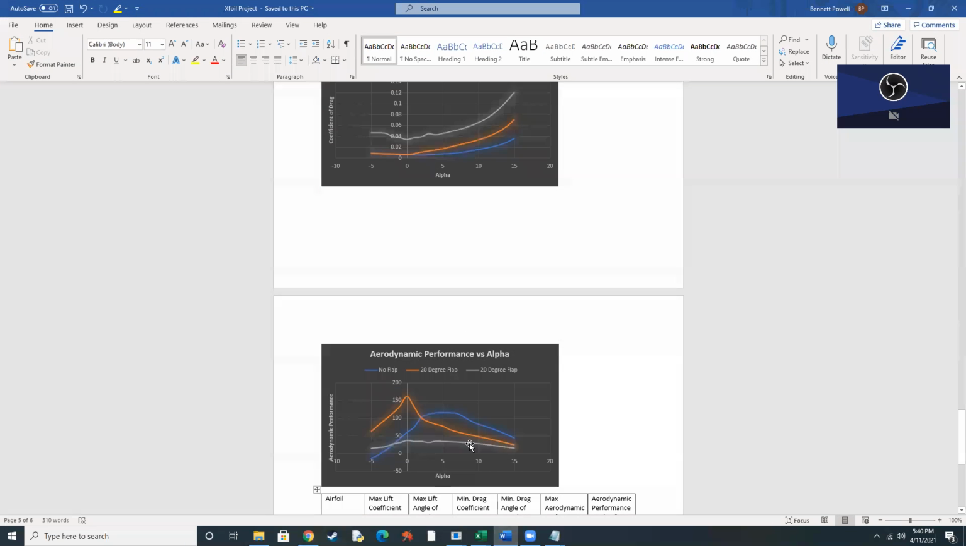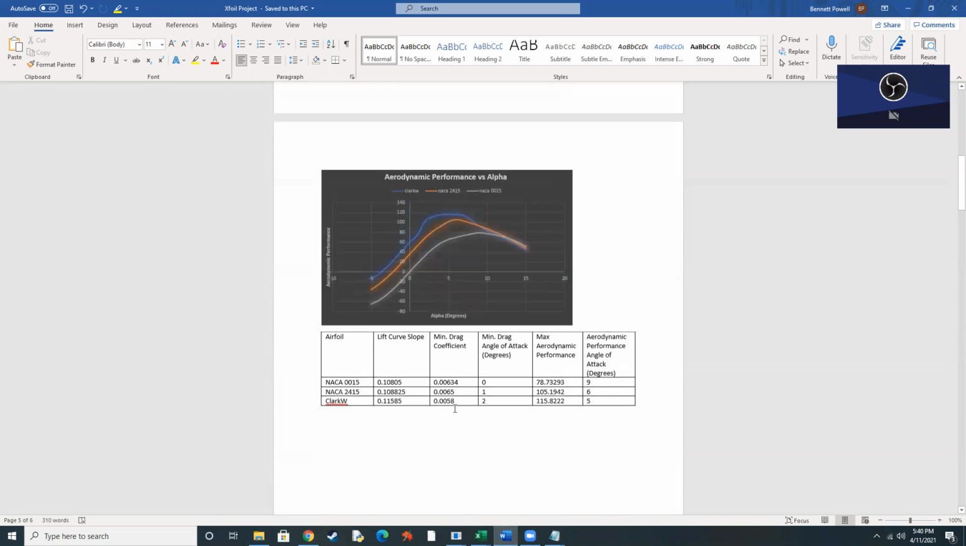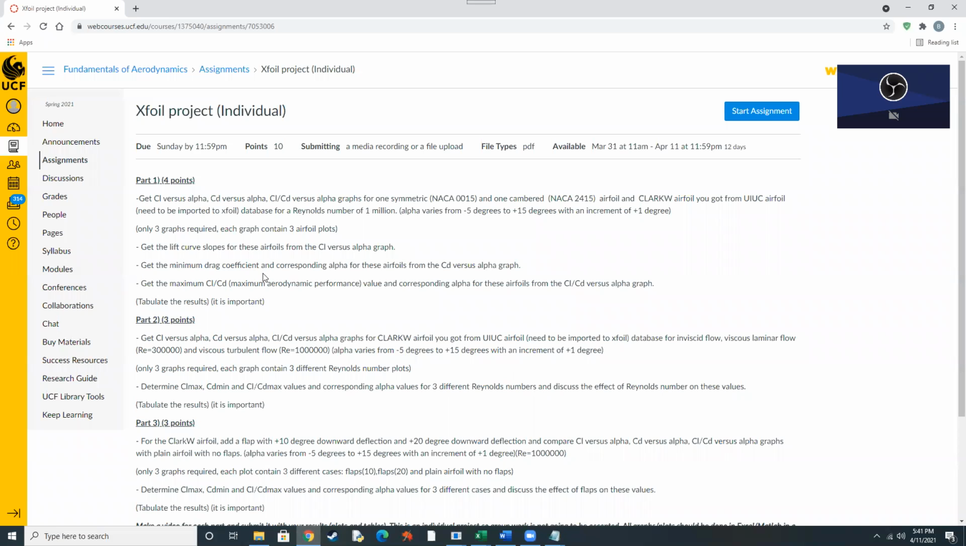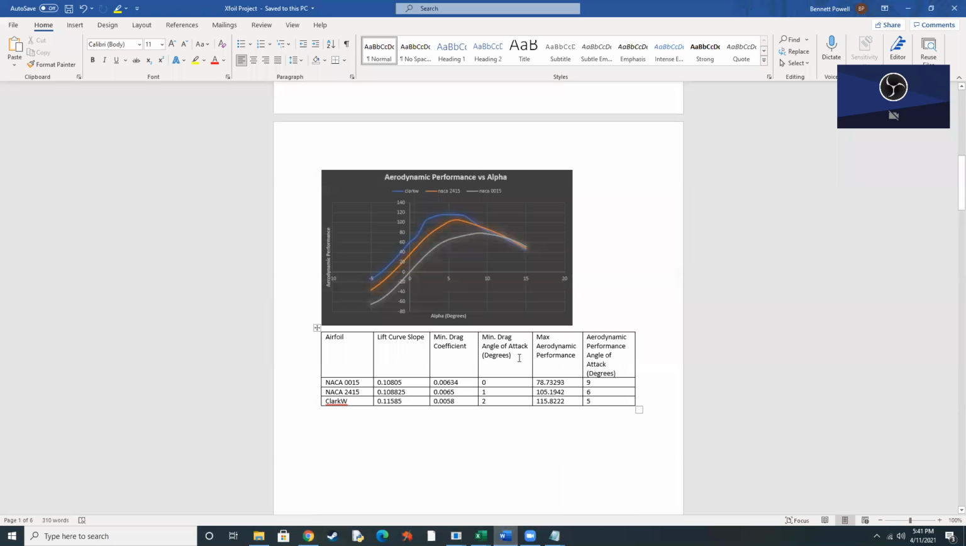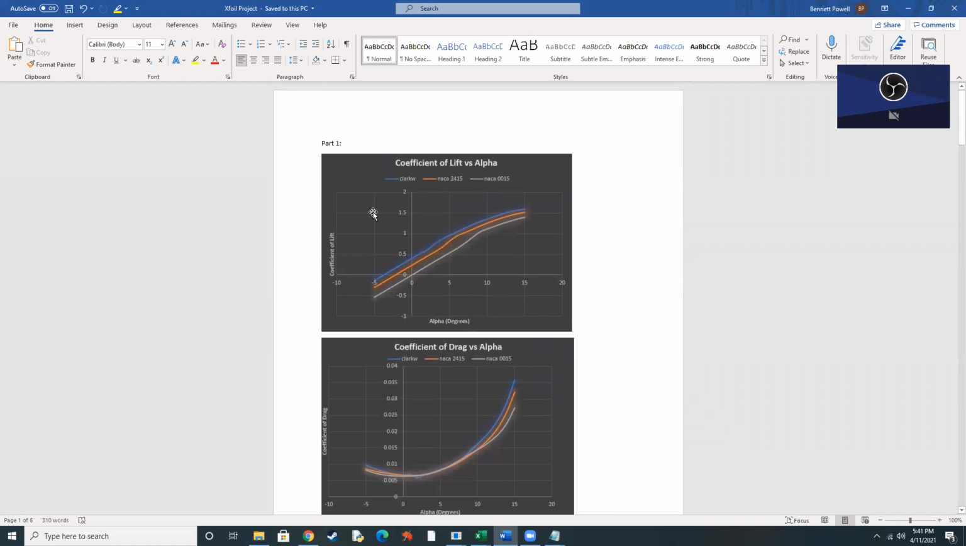Minimum drag. Well, actually, I have my Word document I've been putting this in. So if we go up to part 1, here you can see I just went through my Excel and got my minimum drag coefficients, my maximum aerodynamic performances, all that, and I put them here along with my lift curve slope. So that's about it. I also have the graphs.